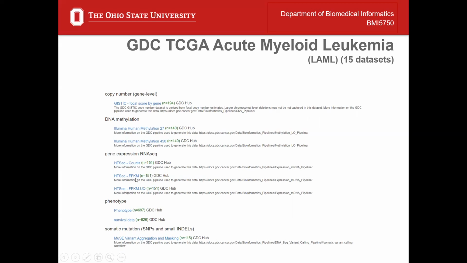FPKM, fragments per kilobase per million reads, and then the FPKM which is upper quartile normalized. And it's this FPKM UQ that you'll see most often in those Xena visualization plots. But for our use, if we're doing differential expression with DESeq or EdgeR, we're going to want to download the raw counts, because those differential expression programs make assumptions based on having raw counts. So that's definitely what we want to download if we're doing differential expression.